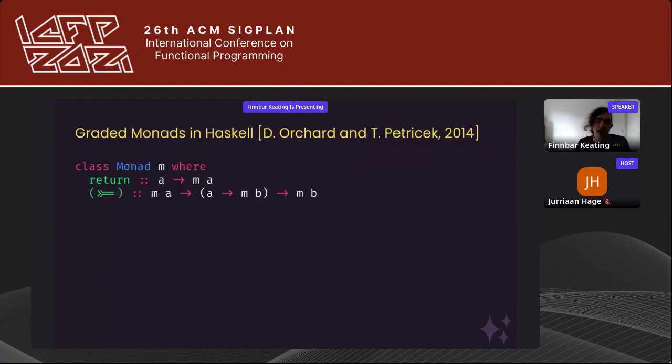Fortunately, we have a neat solution for this in the form of graded monads, introduced to Haskell specifically by Orchard and Petracek back in 2014. Here's the existing definition for monads in Haskell, and we have a bit of a problem. If we wanted our computations to say somewhere in their type, oh, I do this read, and oh, I do this write. So let's say we wanted this first computation to have an m which says I read from this variable, and this m to say, oh, I write to this variable. We can't, because these m's have to be the same.